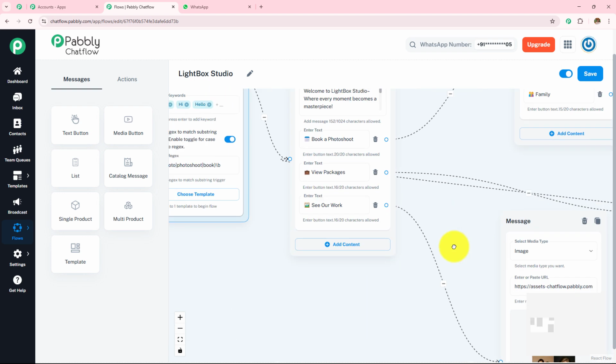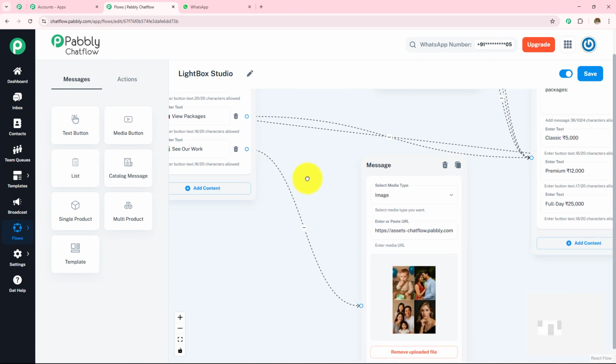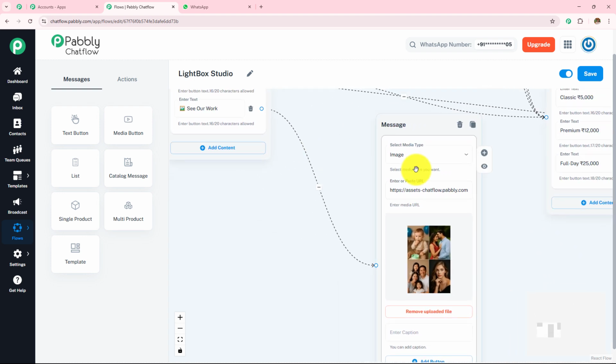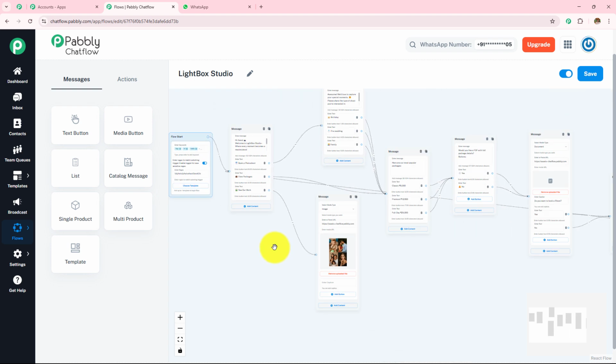The last one was of see our work. So in this I have uploaded the image. In the media type I have selected the image and then I have uploaded the image. So in this button I am simply going to send them my portfolio. You can either upload the document, audio, video or image. I have uploaded the image and I have already told you how we can select this media type and upload this media type. So here we are done with creating this chatbot.